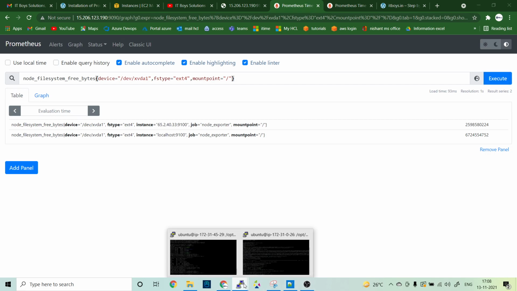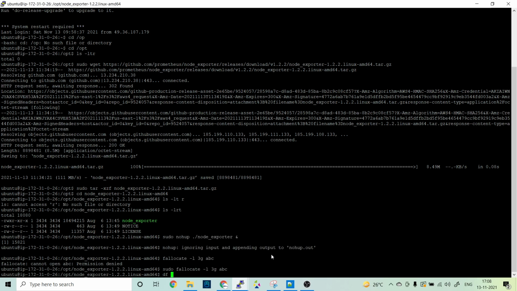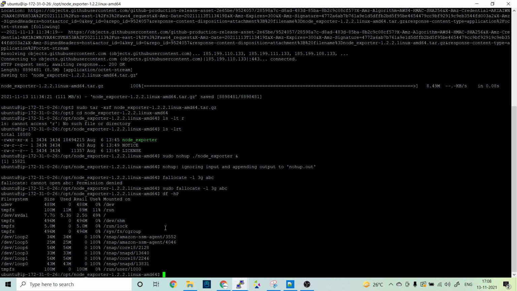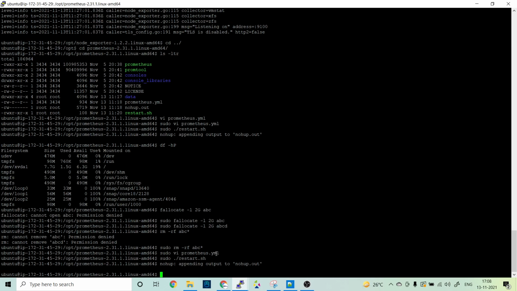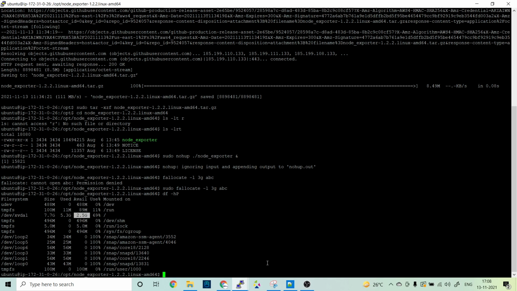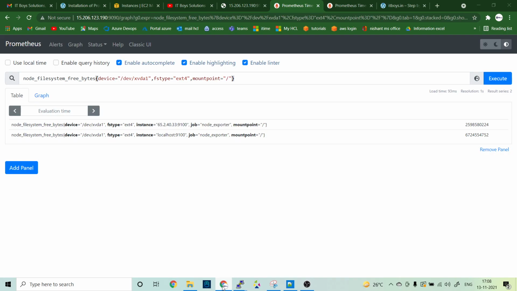Was that executed correctly or not? df -h shows free space is 2.5 GB. Let's try one more time. This one is Prometheus and this one is node exporter. Let's execute it again. Okay, I was checking wrong. This one is our node where we have decreased it, and this one is the server where we deleted those files. That's why it's again back to 6 GB.